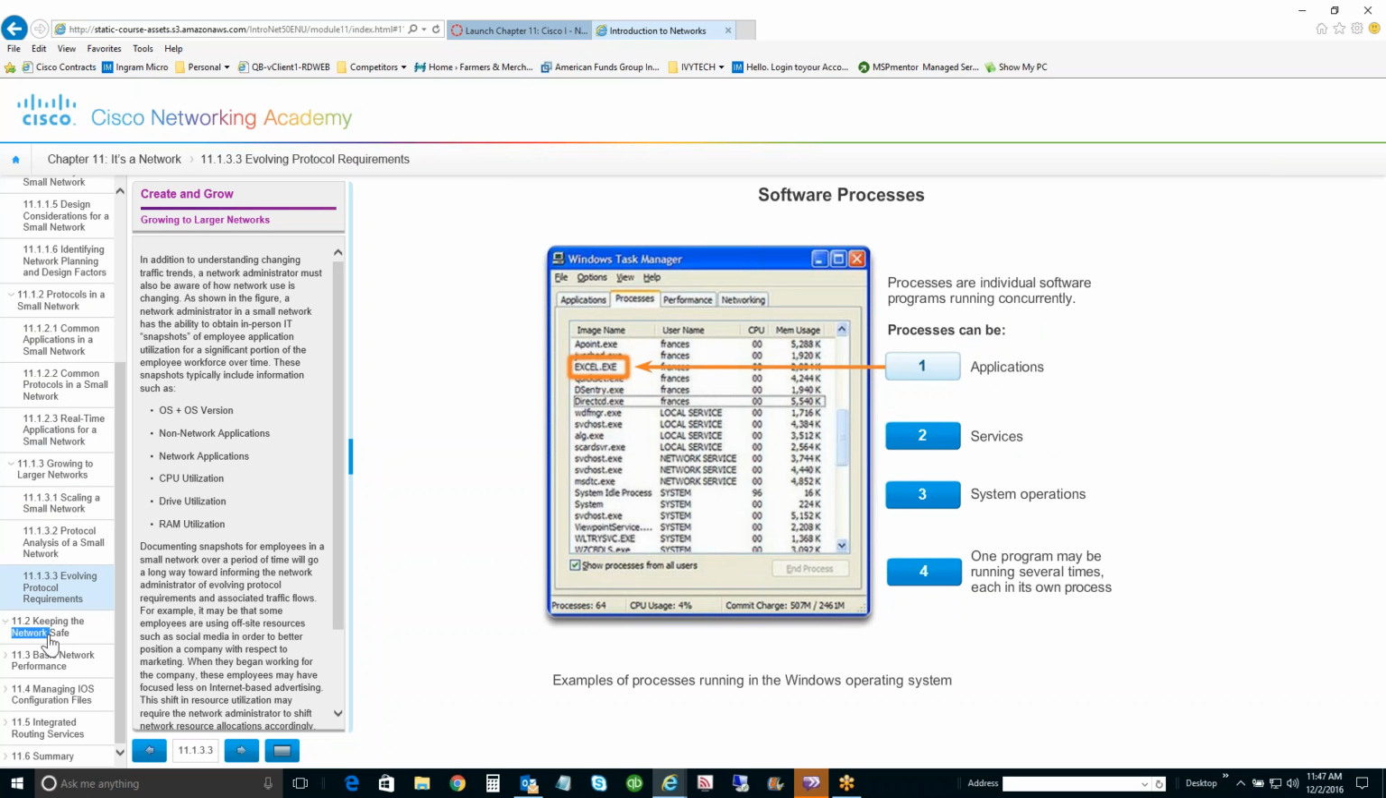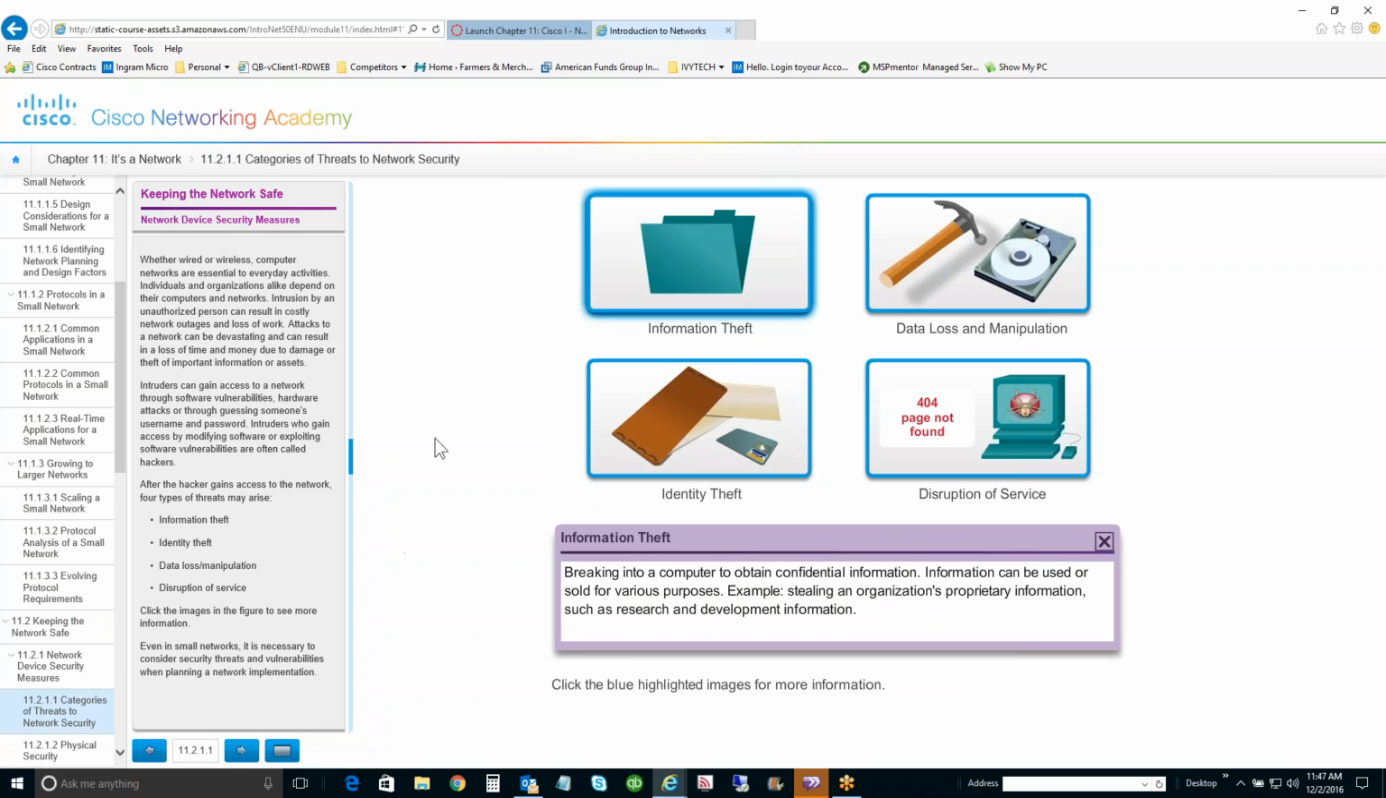And they talk about keeping the network safe, and a lot of this stuff is common sense, but it's amazing how much lack of common sense is out there when it comes to keeping your network safe. But there's really four major areas where we have need for security against hackers.